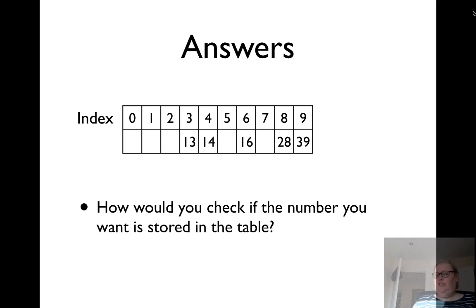Imagine it was 34 that I was looking for. Again, I do my hash function, modulus arithmetic, remember? So 34 gives me 4. Look at location 4, check, and it's actually 14. It's not 34, therefore I return false, and it's not in my table. Does that make sense?